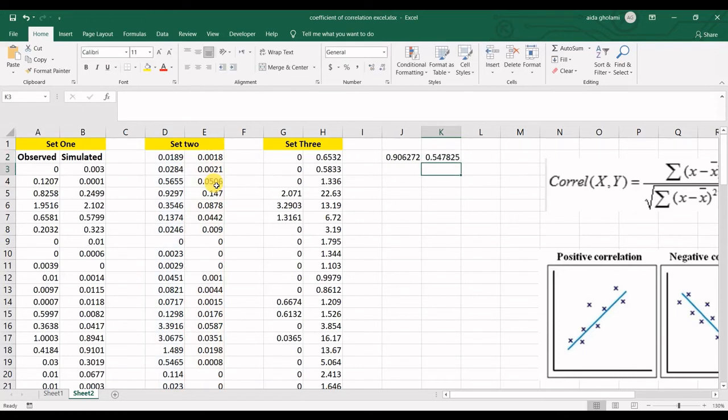I close the parentheses, and you can see that in my second data set, the model doesn't have that much accuracy. The R index is going down, so the correlation is not that much, but it's still in an acceptable range.